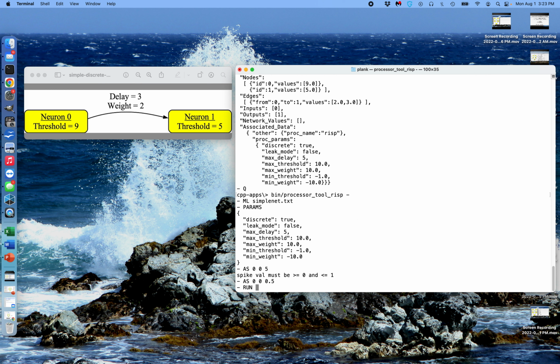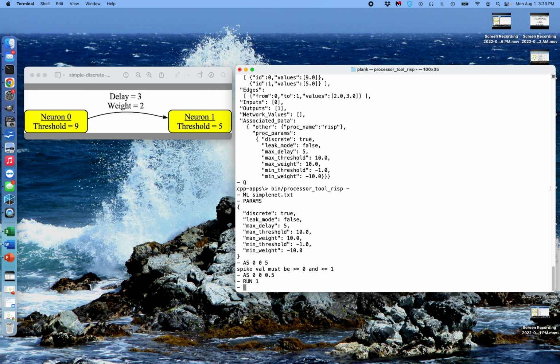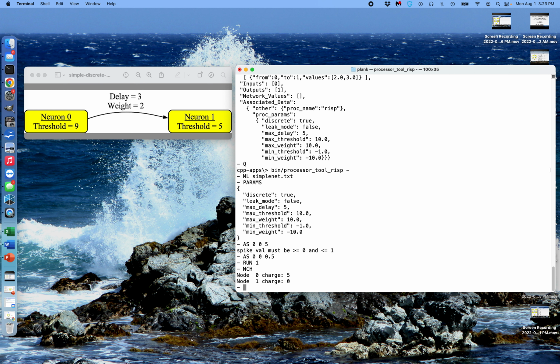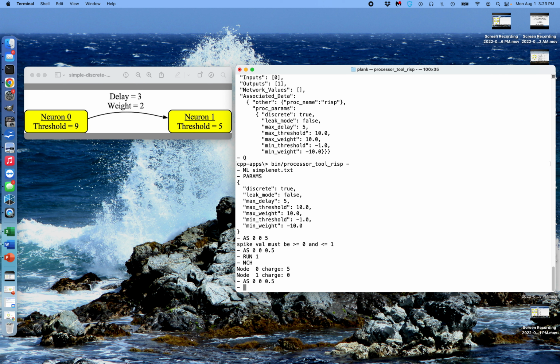Okay. And then let's go ahead and run it for one time step and take a look at the charge. You'll note that because the maximum weight is 10, this version of RISP scales by a factor of 10. So 0.5 corresponds to 0.5 times 10, which equals 5. So the neuron is holding 5 units of charge. If I go ahead and put in another half a unit of charge, 0.5, now the neuron will spike.